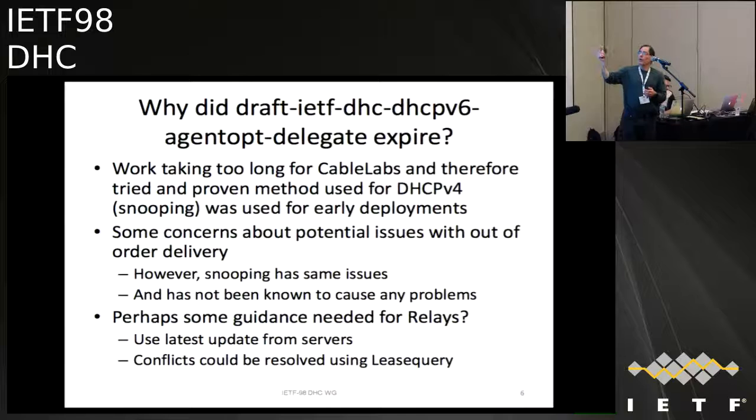So there was actually one issue that came up, and that was some concerns about potential issues with out-of-order packet delivery. But snooping has the same issues, so is this really anything different or new? Do we need to solve this problem? And to date, it hasn't been known to cause any problems.